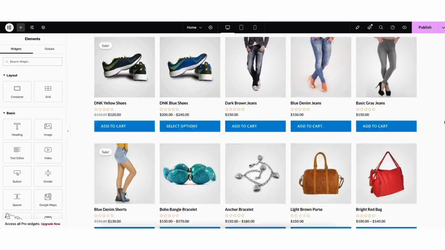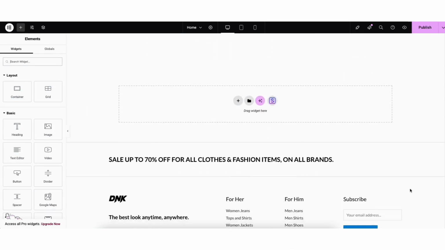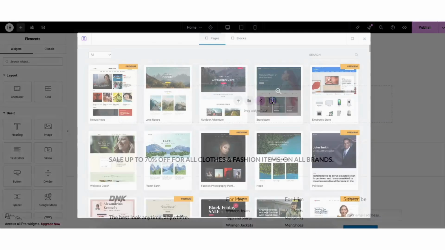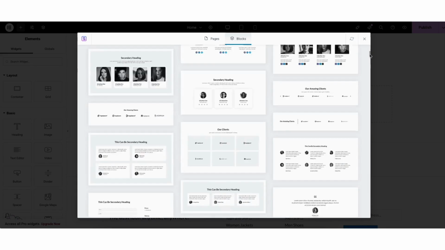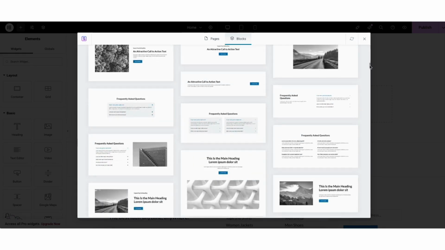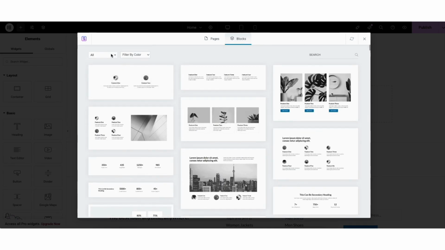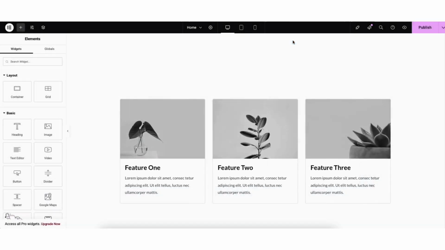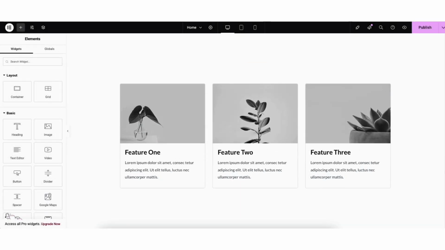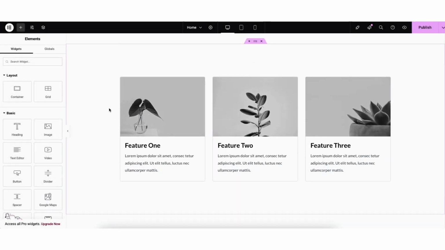Next, let's go down to the bottom of the page to the Drag Widget Here section. If you click the Starter Templates icon, you can click blocks in the menu and it'll give you lots more page design ideas you can choose from. Up at the top, you can select categories for blocks to show. I'll choose a block to add to the page. I'll click this one and then I'll click the import button to import it to the page to then start adding your own content and editing it how you want.